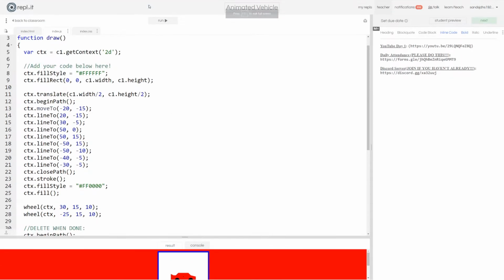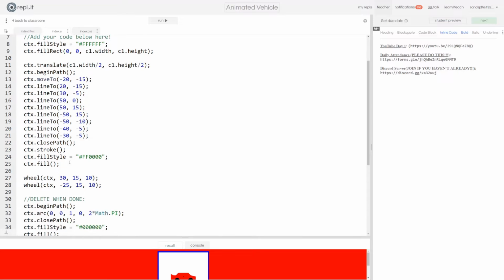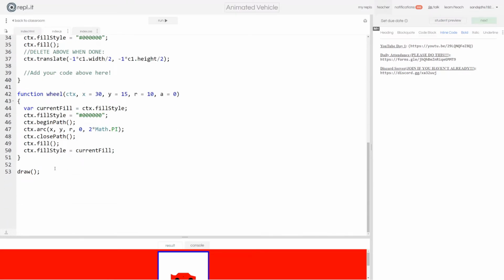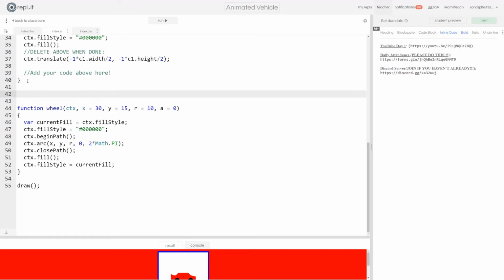Now what we're going to do is move all of this into a car function, and we're actually going to use that car method with different x and y values. First I'm going to do it above the wheel function. It doesn't really matter. I'm going to say function car.